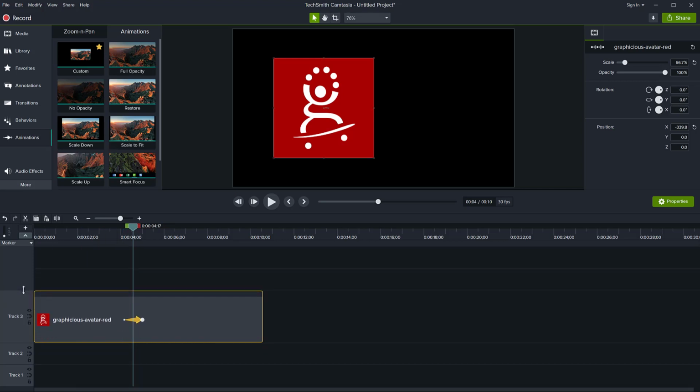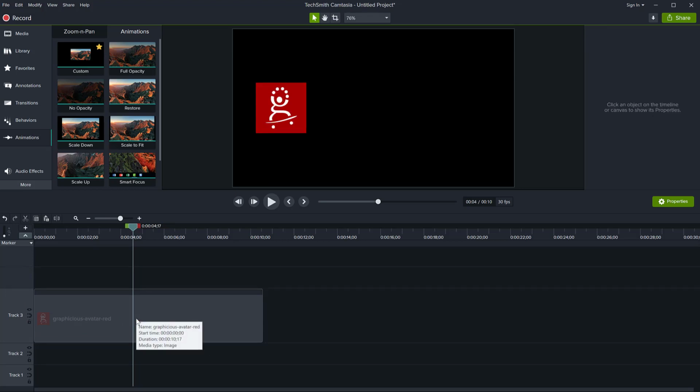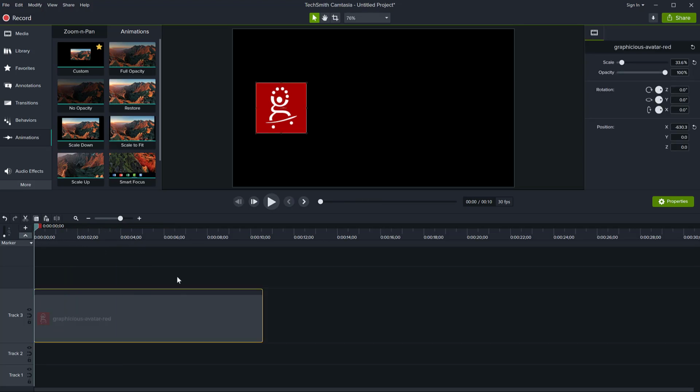Let me make this larger. So the animation is indicated by this arrow that's added onto my clip. Click on it and delete. Now the animation has been removed. Again, I select my clip and I drag a custom animation.